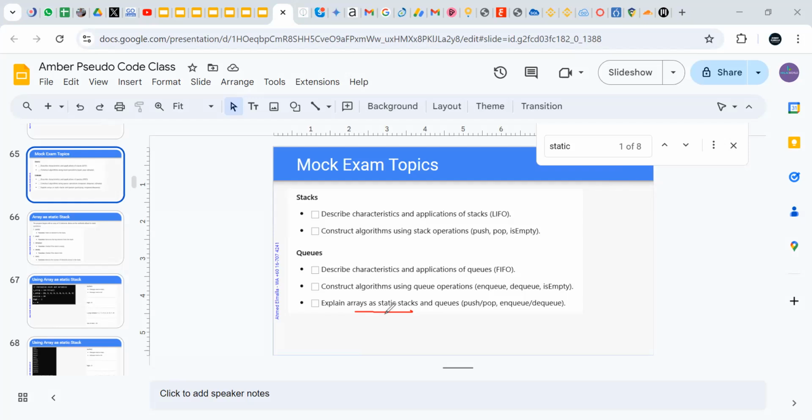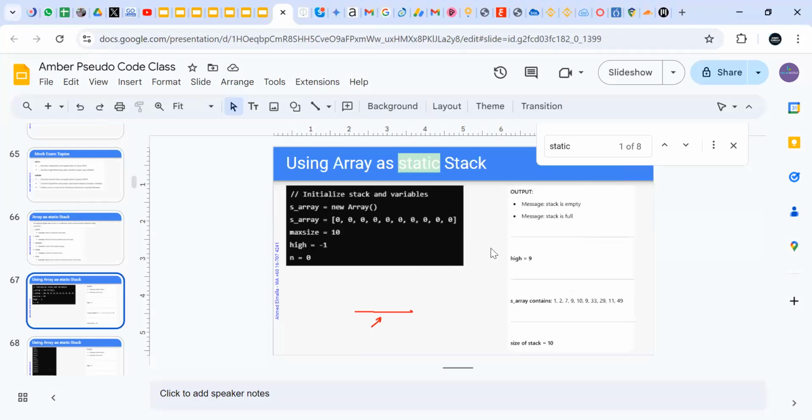But there is a method he explained that we are able to build stacks using arrays, so they become static stacks. How are we going to build them? We build them using an array like that. This is how we build a static stack. We start with initializing a static array like that. This has 10 elements, so we say the maximum size is 10.